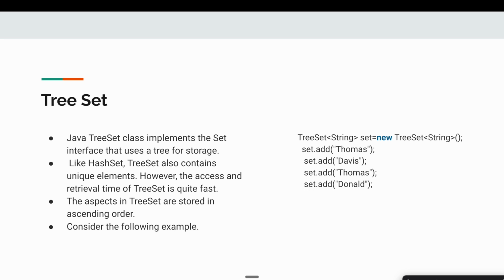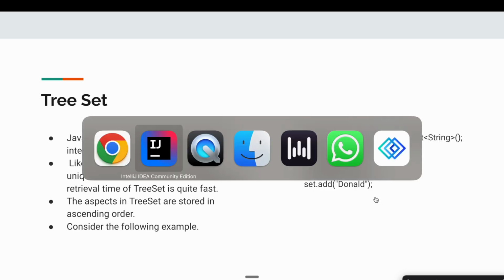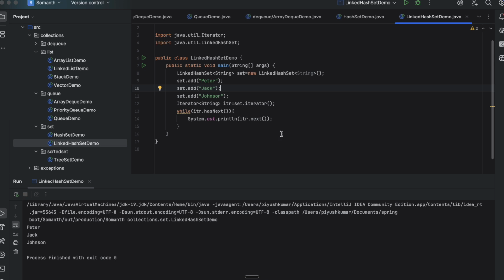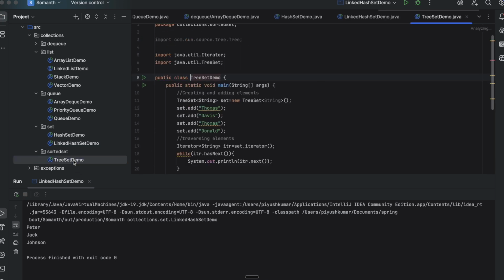It is the same as the hash set, like it will contain unique elements, and here the retrieval time is quite fast because it maintains the data in a sorted manner, and by default it stores the data in ascending order. So we'll see in the example. Similarly, we create the object of the tree set, and then we add data to it, and we will see whether it is getting sorted in ascending order or not.